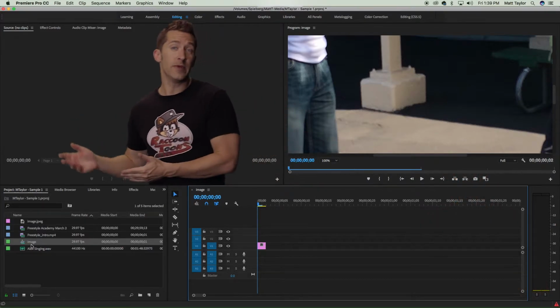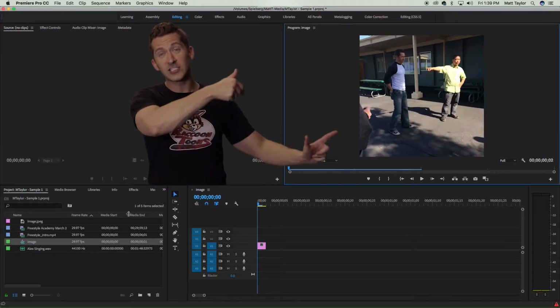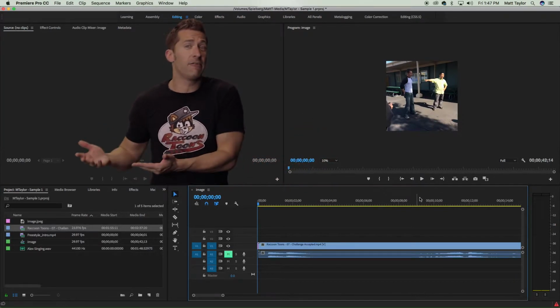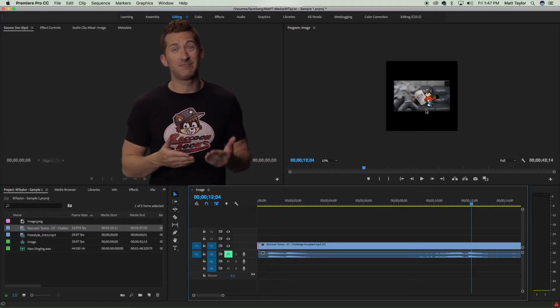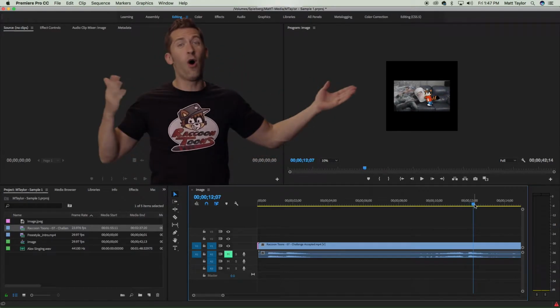So if you bring in an image, Premiere is going to set its sequence to match the size, resolution, and aspect ratio of that image. So whatever video or content you bring in after that is going to have to fit within that same resolution, size, or aspect ratio. You don't want that.